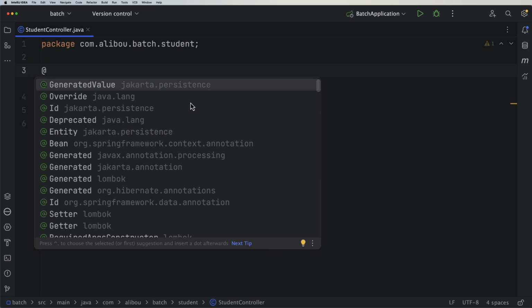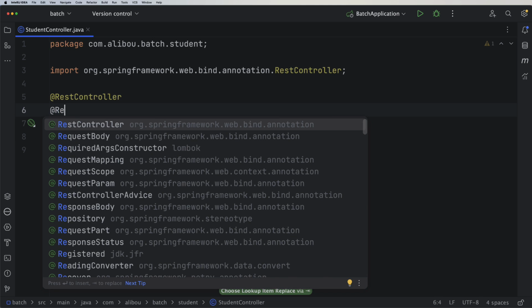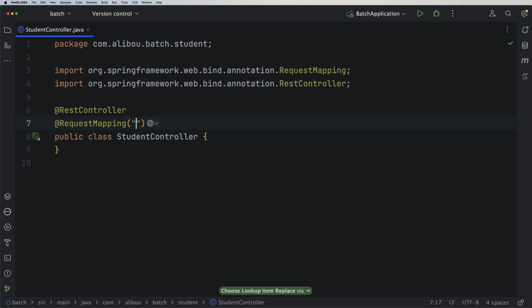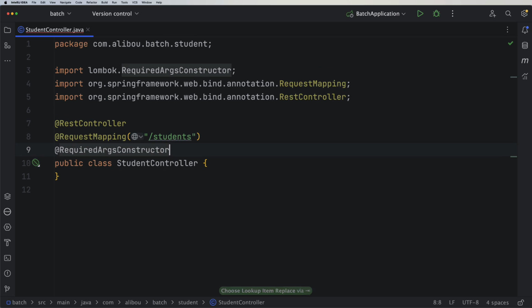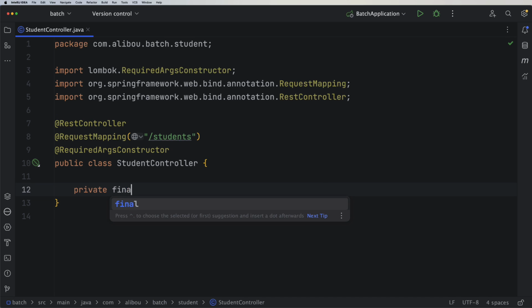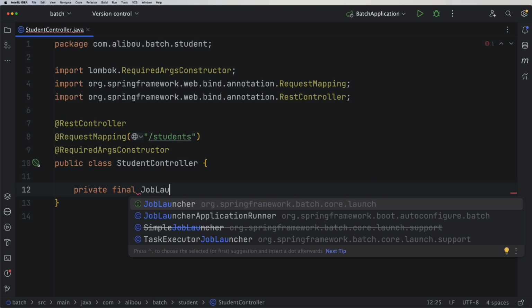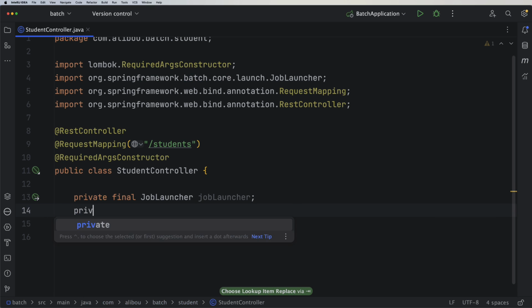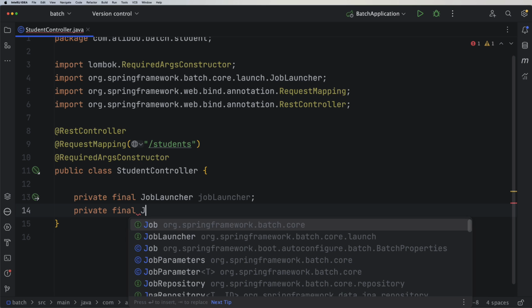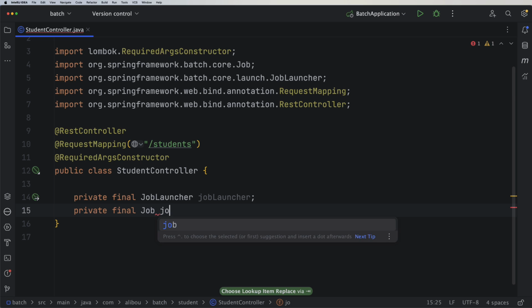So here I will just create a REST controller and I will give it a request mapping. I will call it simply /students, or you can do /api/students. And of course I need my required args constructor from Lombok. Now all I need to do is inject an object of type JobLauncher. This JobLauncher interface is the one that we spoke about previously. And of course, we need also the job that we want to execute. Again, I will make it private final Job, and I will call it job.